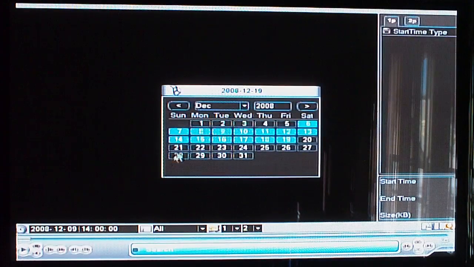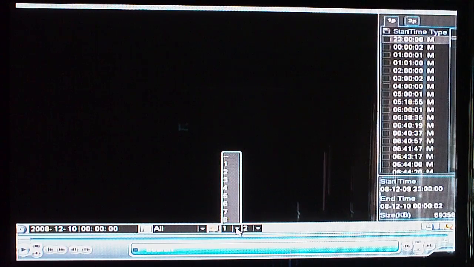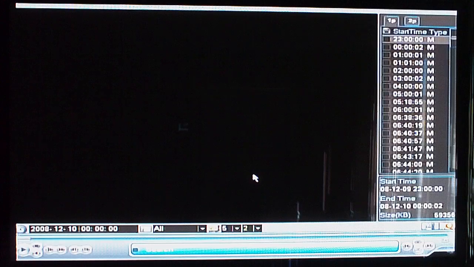Across the bar here, you'll see a number of features, which include the ability to place in a time as well as a date, or you can select your date from the date selection button. Once you've selected your time and date that you'd like to review from, you may also select at this time the cameras that you would like to review by number.